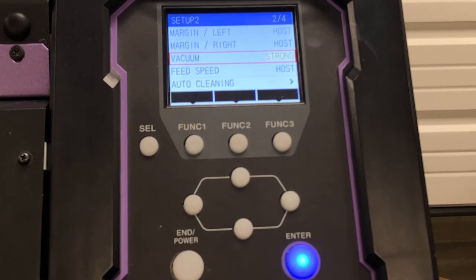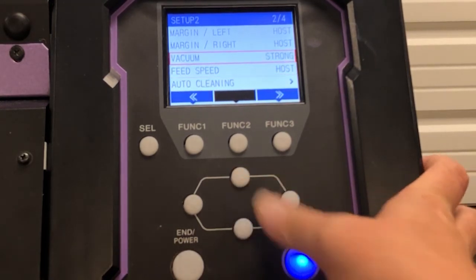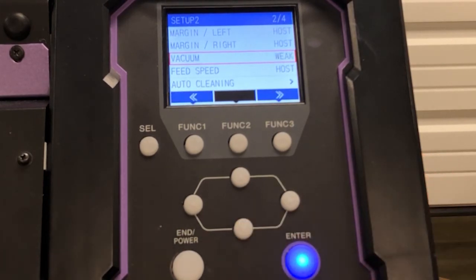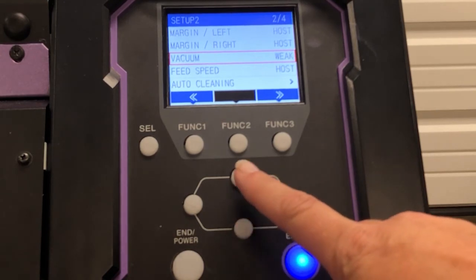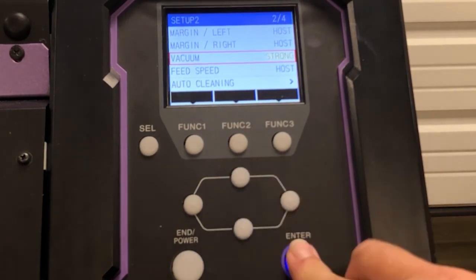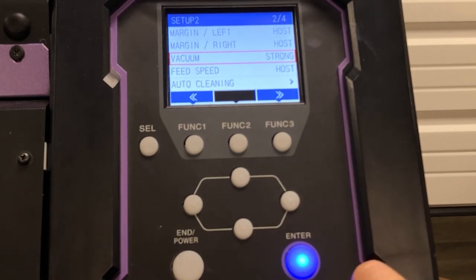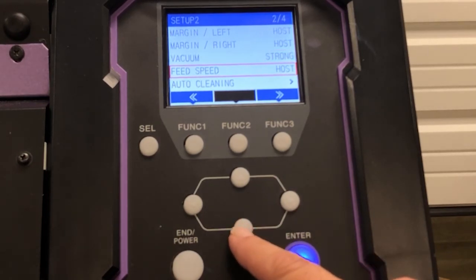Then you can set the vacuum. Again, for the vacuum, you have host, weak, standard, and strong, and I change this depending on what type of media I have. If I have a banner material, I will set the vacuum at weak so that the media does not get caught up in the vacuum area. Then if I'm printing on something like a mylar film or a really thin film media, I will set that to strong so that it does not slip through there. I leave the feed speed on host.